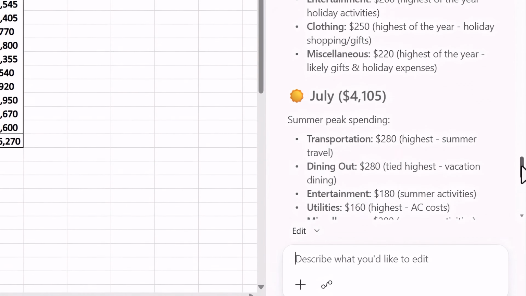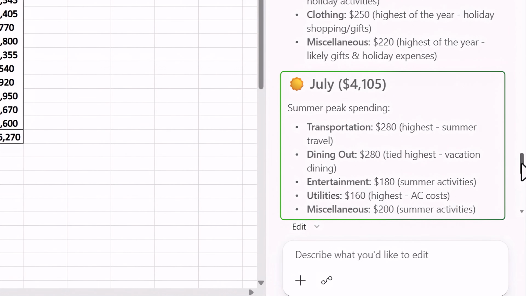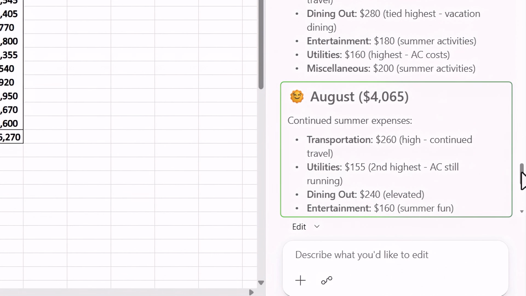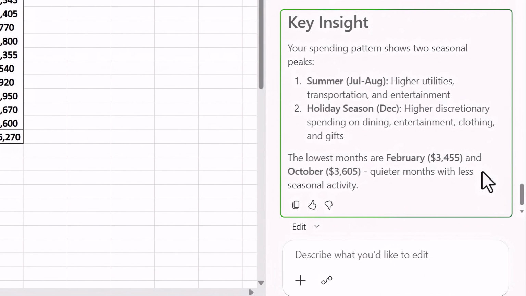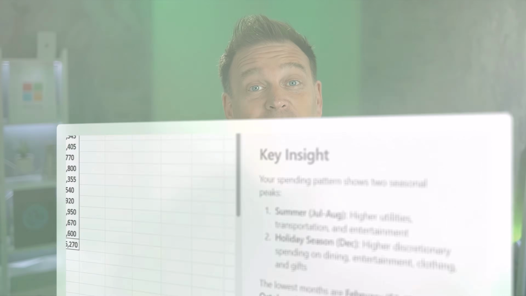July is the next highest, likely due to air conditioning for utilities costs and the rest of the summer activities that were happening in July. Then August was third highest, also with more travel, AC costs, and dining out. The key insights here summarize what Copilot found with reasoning for increases and decreases, along with the lowest months as well.